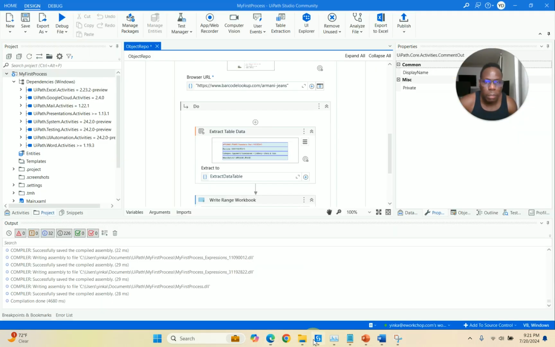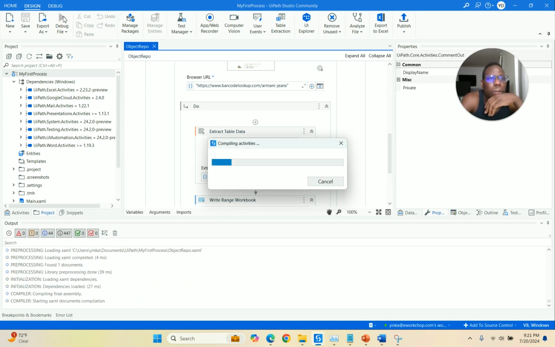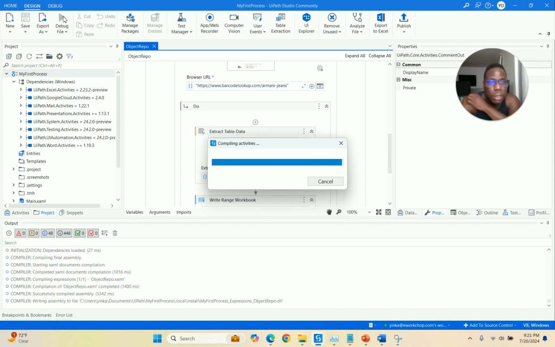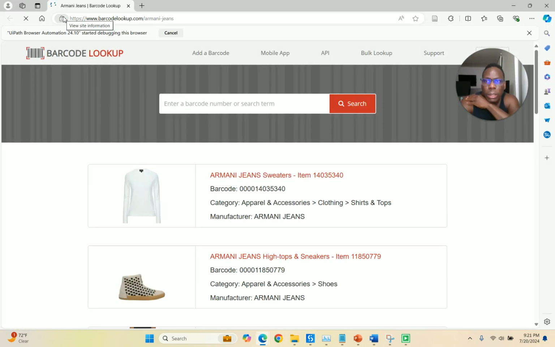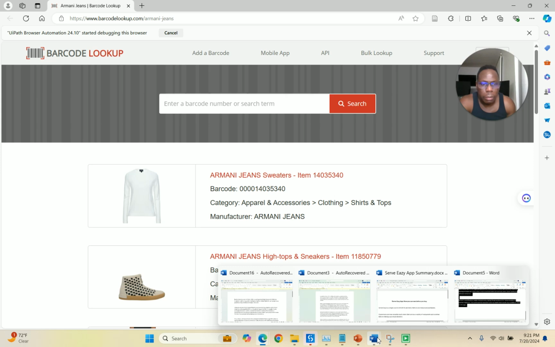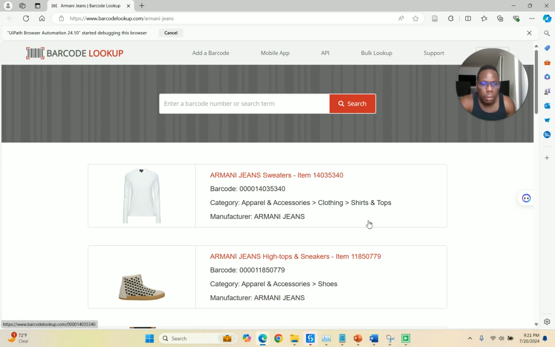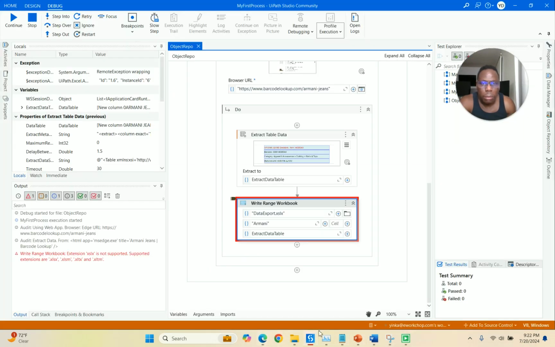So if I press play now, debug, I expect that it will open a new browser and basically extract all the contents of that page into a table. So you see it opens it, and it's quite fast. Won't take it long at all. There's an error.